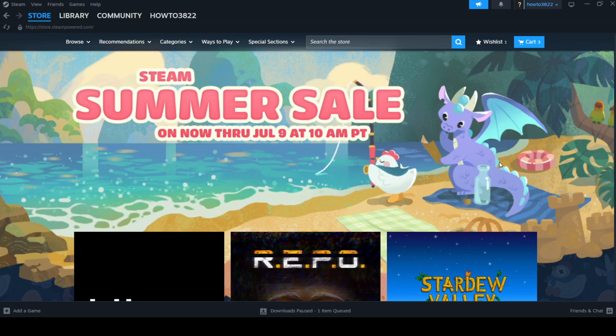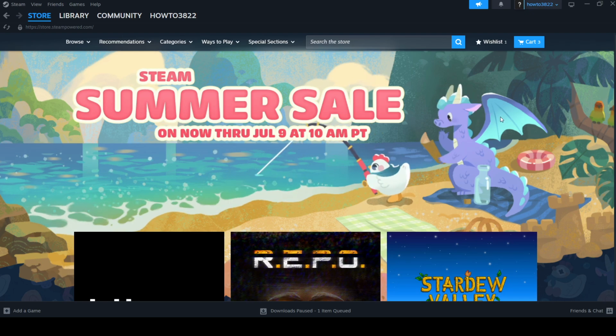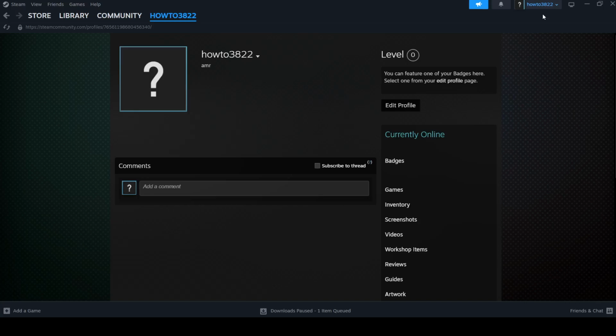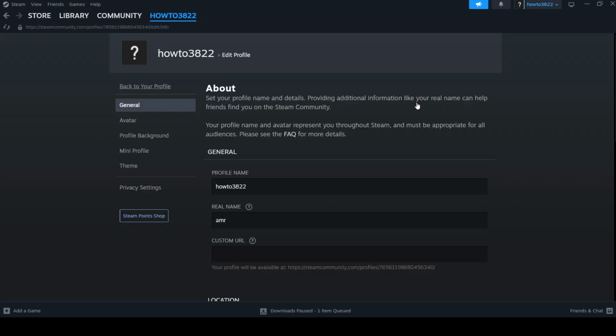After signing in, you'll arrive at your Steam homepage. From here, direct your attention to the top right corner where you'll see your profile name. Click on it to open the drop-down menu, then select View My Profile. This will take you to your public profile page, where you can manage how your account appears to other Steam users. Once your profile page loads, locate the Edit Profile button. It's typically displayed near your profile information and is easy to find.